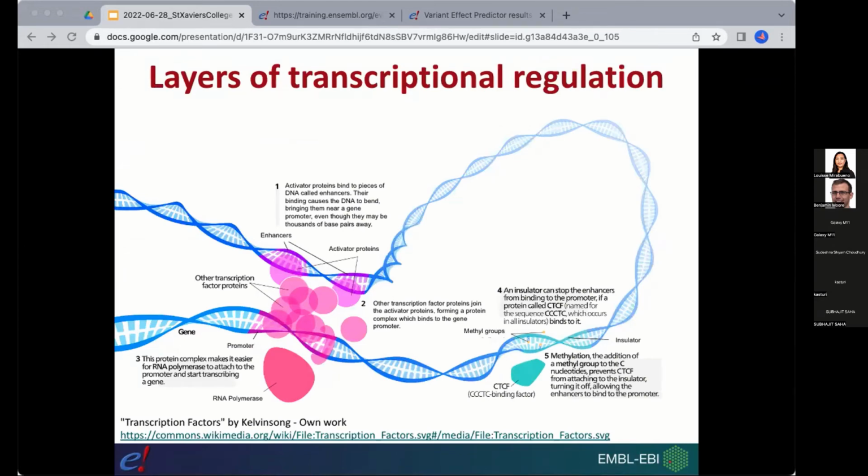You can think of transcriptional regulation as layers of controlling the different timings and expression of genes, which you can see in this diagram. So we have a strand of DNA, and here at the bottom left is the coding region of your gene of interest. Upstream of the gene, you can find a promoter region.